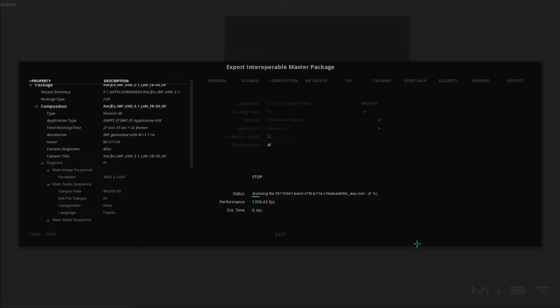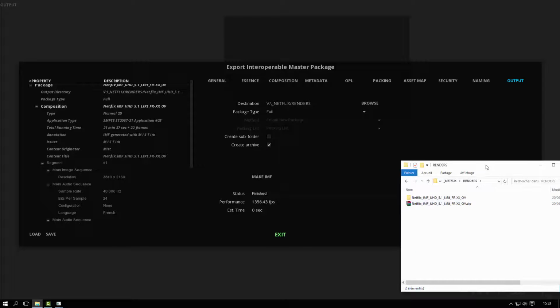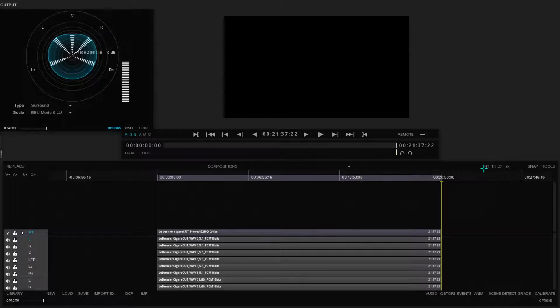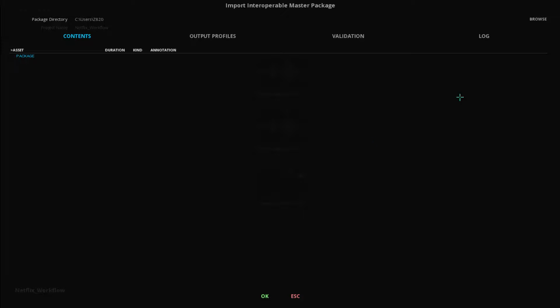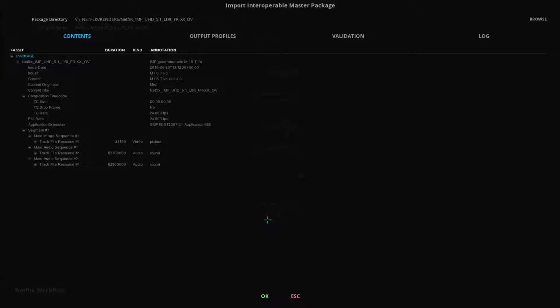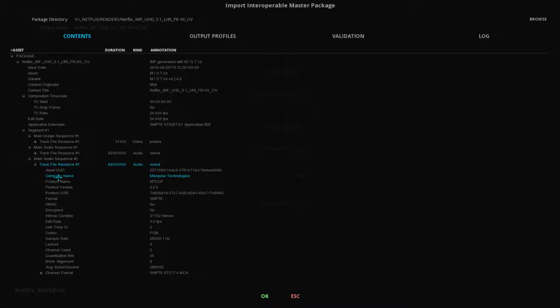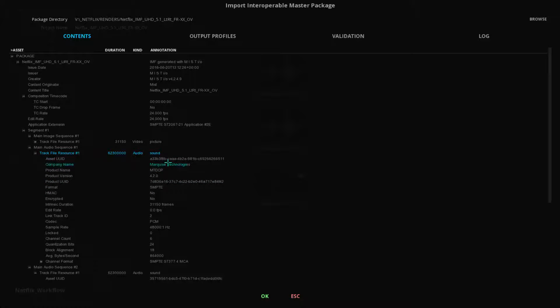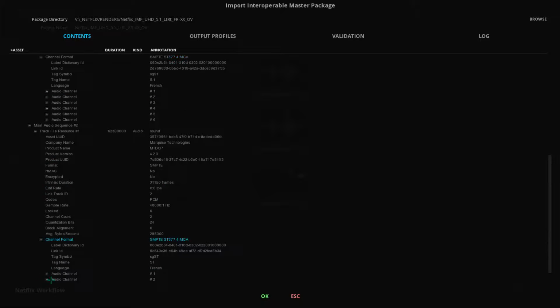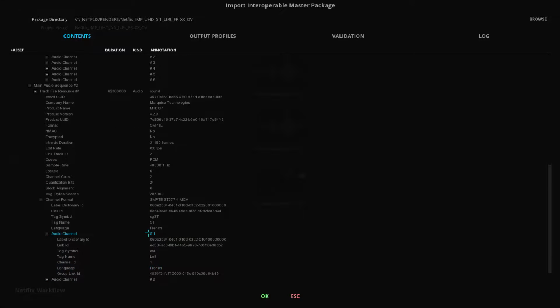Now let's do a quick check of the package and the archive that Mist has created. Once the package is created, we can open it. In this panel, we can check the metadata for the various elements of the package. As you can see, we have our first 5.1 sound field correctly tagged with French language. And so is the second stereo sound field.